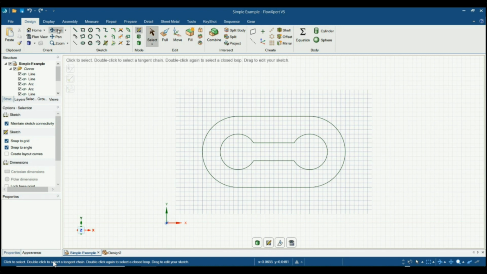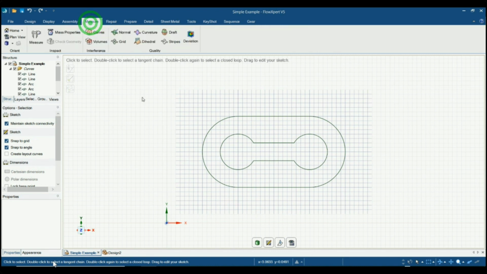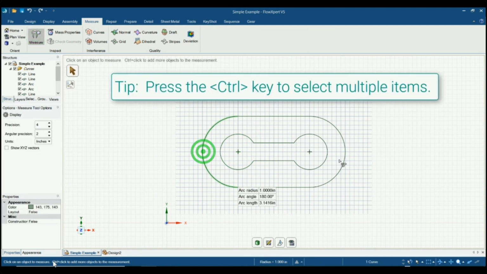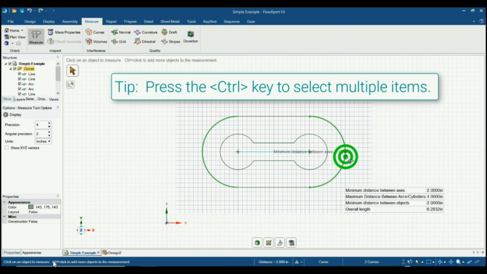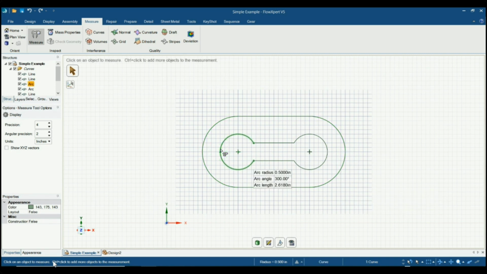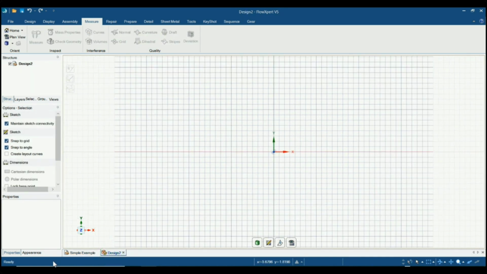The most accurate way to measure something is to click on the Measure tab. With the Measure tool, we can click on features to get size information. If we hold down the Control key, we can select the two outermost arcs and determine the overall size of the part. Clicking on one of the inner arcs will show the radius of the arc drawn. Let's begin drawing our part by returning to our Design tab and using the Rectangle tool.